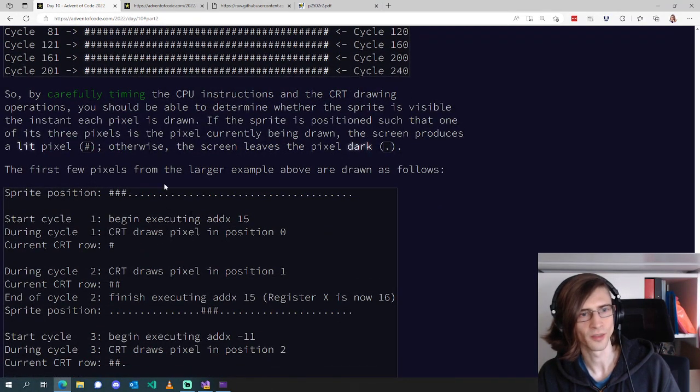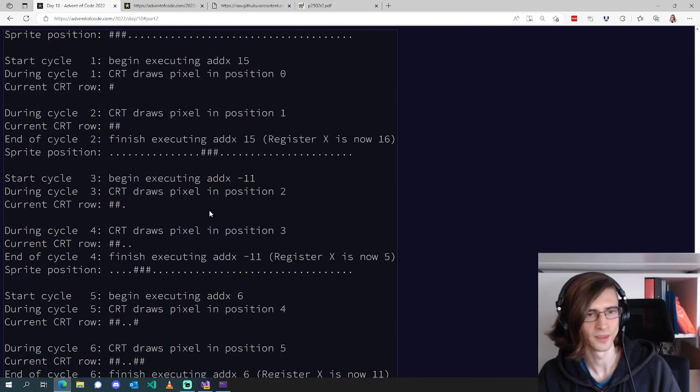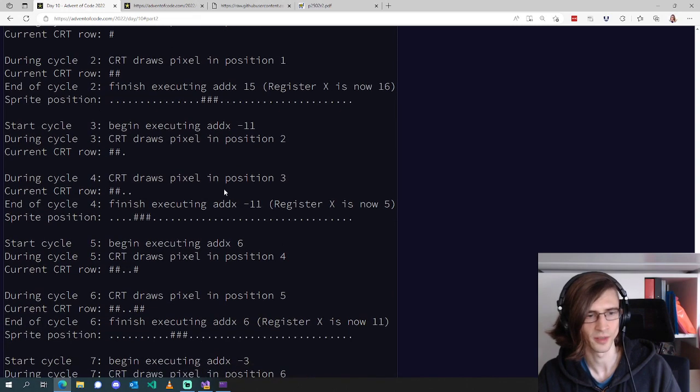The first few pixels from the larger example above are drawn as follows. So sprite position starts off at the left, and then during cycle 1 draws a lit pixel in position 0. During cycle 2 it draws a pixel in position 1, which is also lit, and then it moves the sprite. Then it begins. Okay, I can't see where this is going.